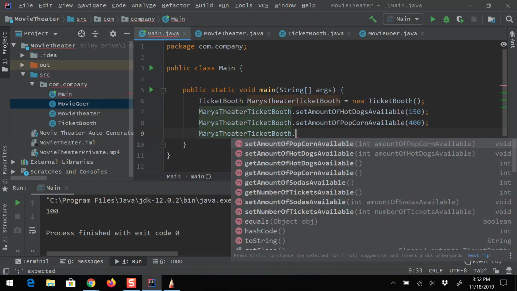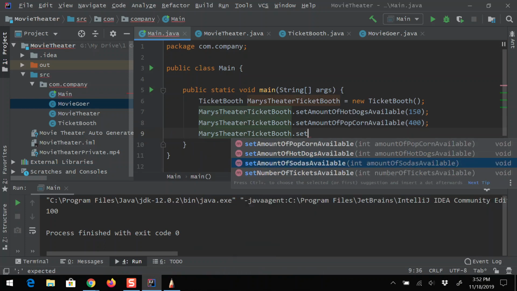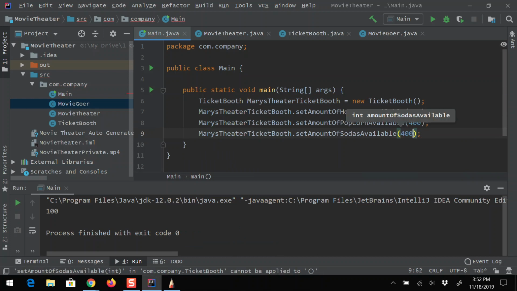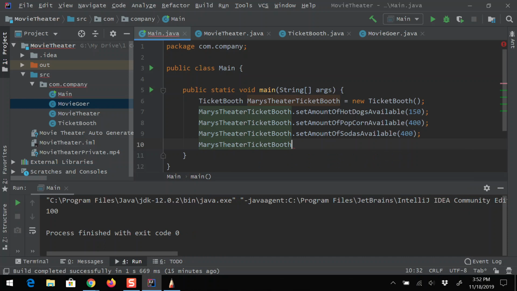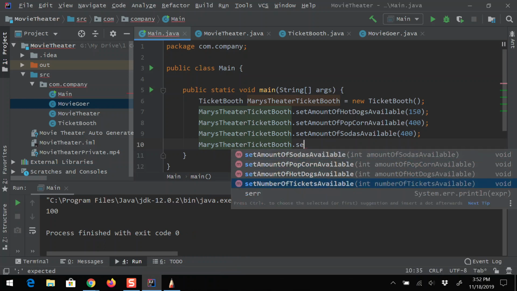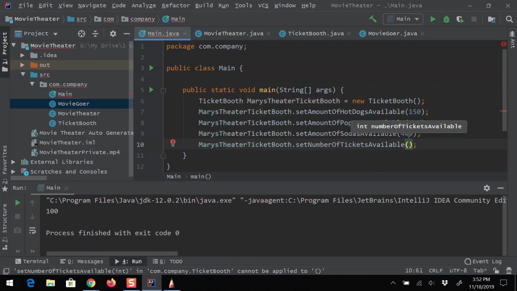And then we're going to do her ticket booth and set the number of sodas available. People usually like to drink soda and eat popcorn, so we'll set 400 sodas. For Mary's Theater, we're going to set the number of tickets, so, you know, it's 100 theater tickets. The reason they have more sodas and more popcorn is because they have several showings a day, and you don't want to run out of popcorn or sodas within the day. So let's just say that.